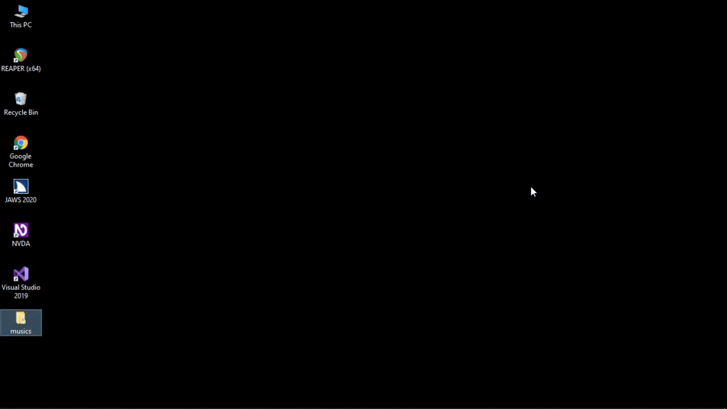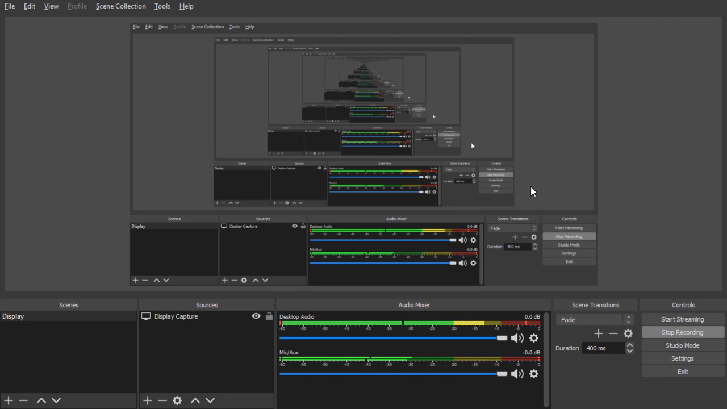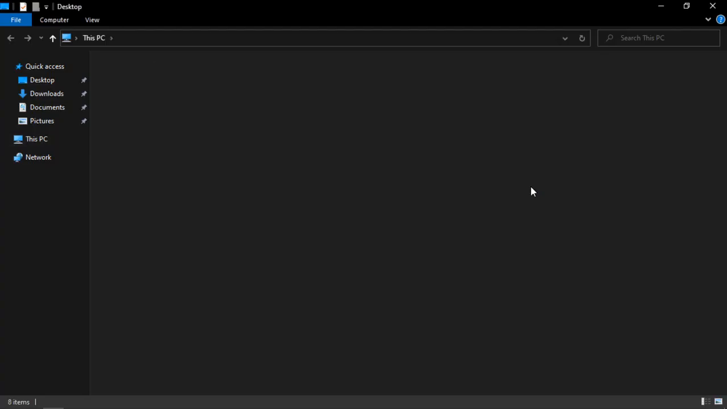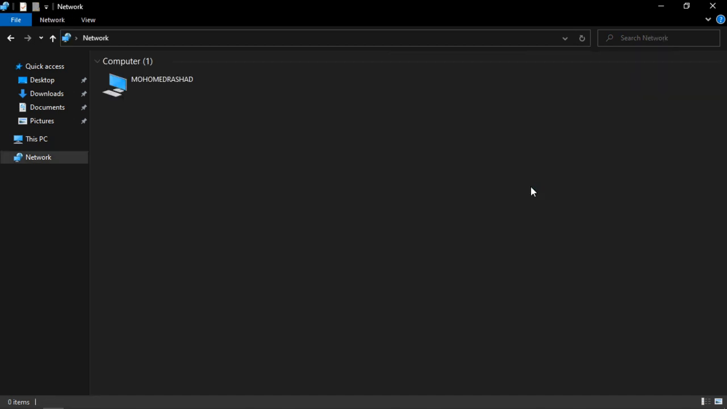Let's delete this one. Shift Delete. Windows D, desktop. Let's go to This PC again. If you want, you can create a network shortcut on your desktop, so you can go to that easily. Network.